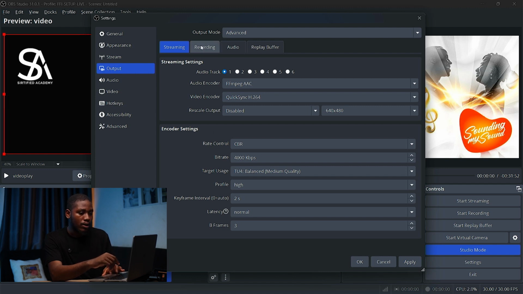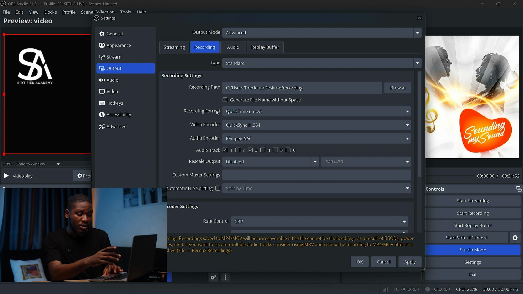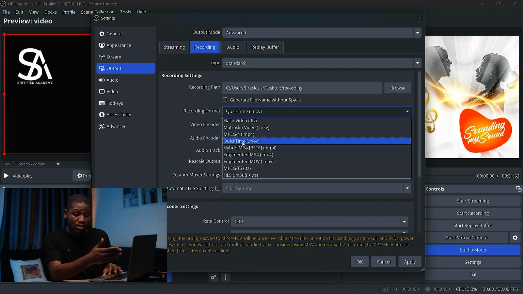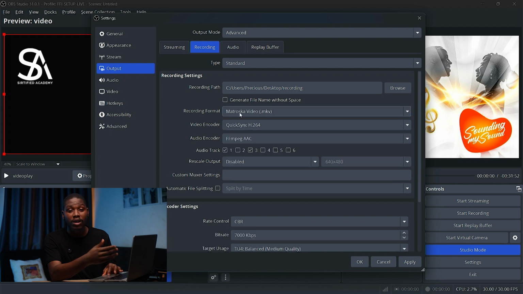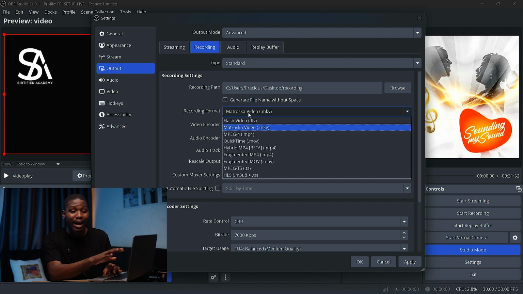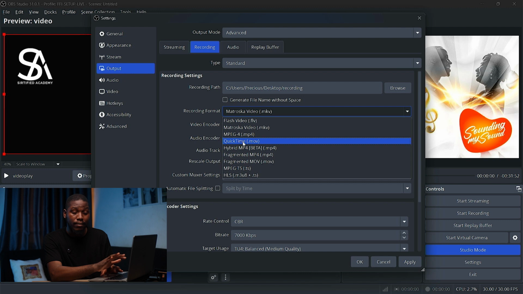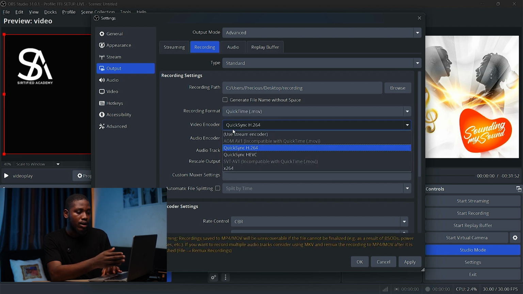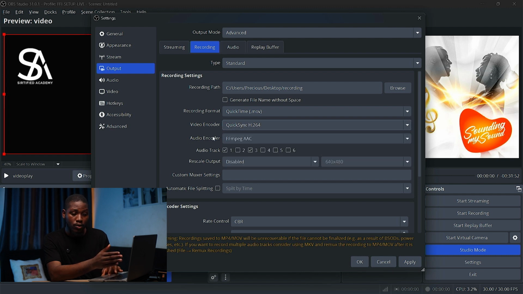Now let's go to my recording settings. Recording part, we spoke about that. Recording format, I explained why I'm using .mov. I've told you that if you want to avoid problems, you're going to be able to convert your videos later from .mkv to mp4, then I recommend the .mkv format. It's going to give you peace of mind. But if it's something that you just want to do, maybe a 2-minute, 3-minute recording, then you can use QuickTime, that's the .mov. Video encoder, same as my stream encoder, which is the Quick Sync H.264. Audio encoder is the same. Rescale output disabled. Custom Muxer settings, nothing.